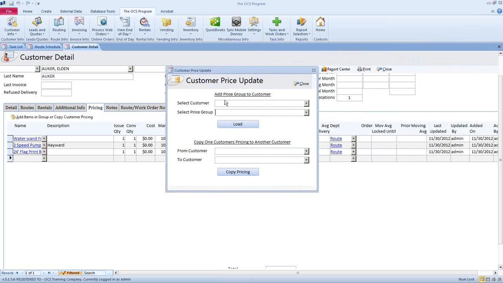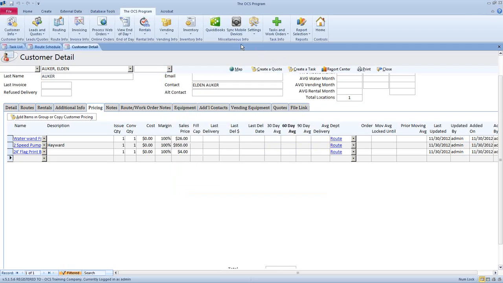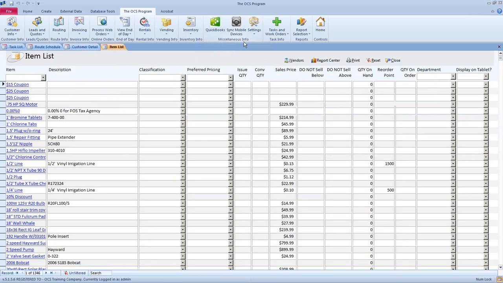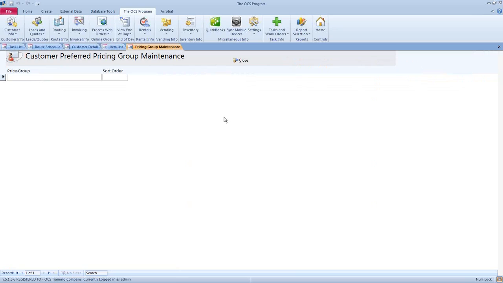If you see here in this top half, I can actually add a price group to a customer. To use this, we're going to have to go to our actual inventory screen. We can set up some different groupings. For instance, I can go to Inventory, Item List, and I have a preferred pricing grouping. And if I double click in that, I can set up some price groups. Maybe I have Group A, and I'll create a Group B.